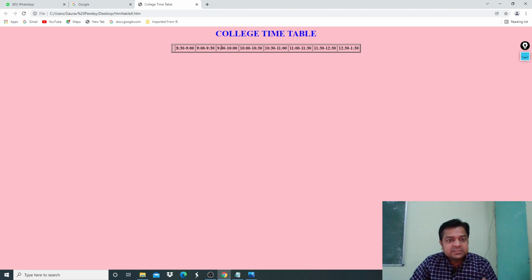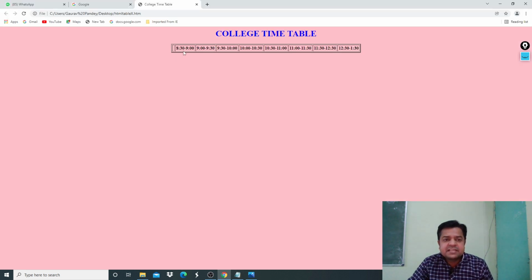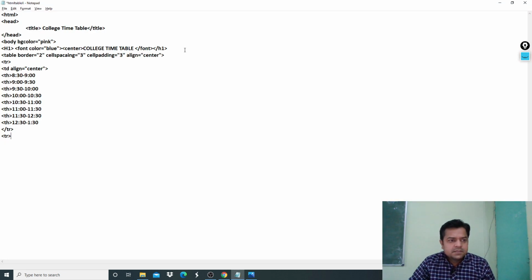Now I will write the second row coding part. Okay, HTML code for the second row. For that, I will again use the TR tag. Here, one more thing. Here I have used the TH tag, table header tag, because all the time is written in bold form. Okay. Next, for writing the second row, I will use that TR tag. I will use the TD tag, align center, Monday. I will copy this.